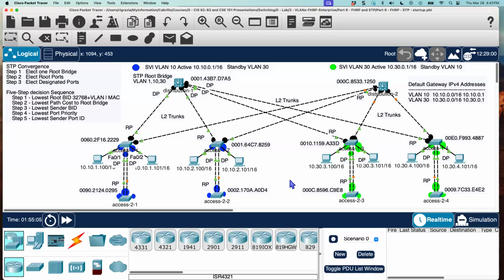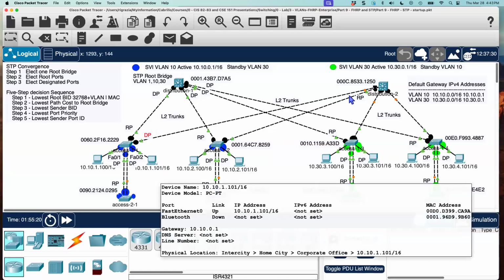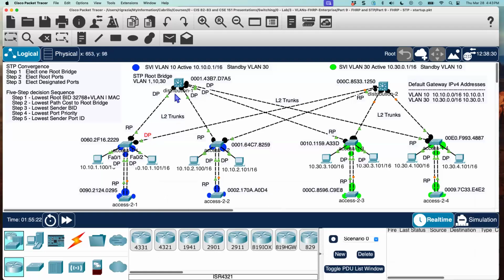Okay. Who's going to be the designated port? All right, so let's take a look at this link here. Is this switch closer to the root bridge or is this switch closer to the root bridge? Well, this switch says you're going through me to get there. So I'll be the designated port here.